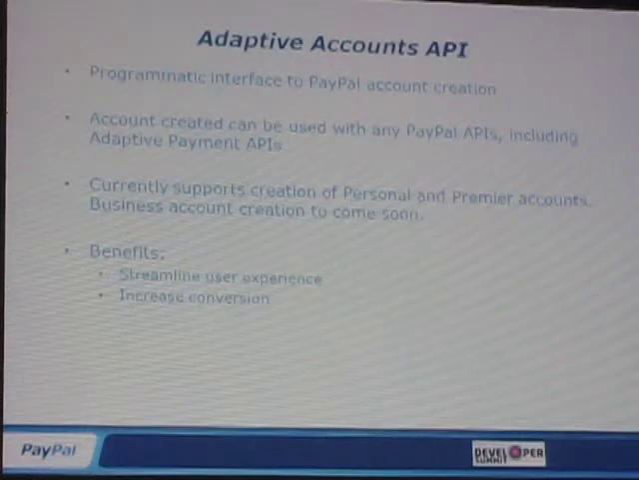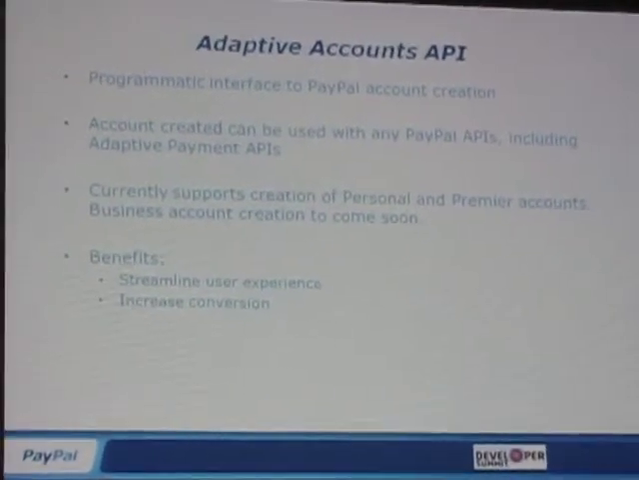Let's talk about adaptive accounts. Obviously, we did talk about how you can leverage PayPal APIs and how you can help build these apps. But your merchant, who you're trying to sell this to, is going to say, that's all great, but how many PayPal users or how many PayPal accounts do you have?